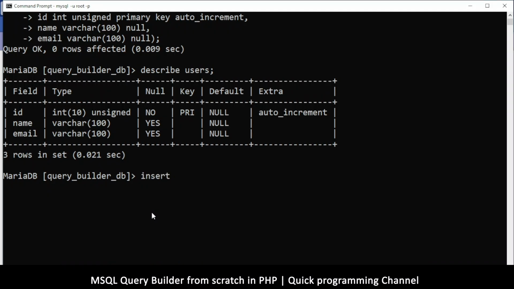So I'm going to say insert into users. And then we have our column names. So the columns we're going to specify are name and email. And then we'll have some values. So values, let's go to the next line. This one is going to be John, maybe John Doe, like that. And then email will be john@email.com. Close that. And then let's put another record, Mary Doe.